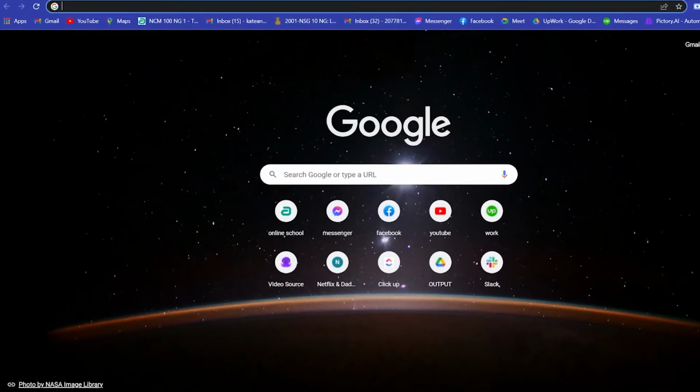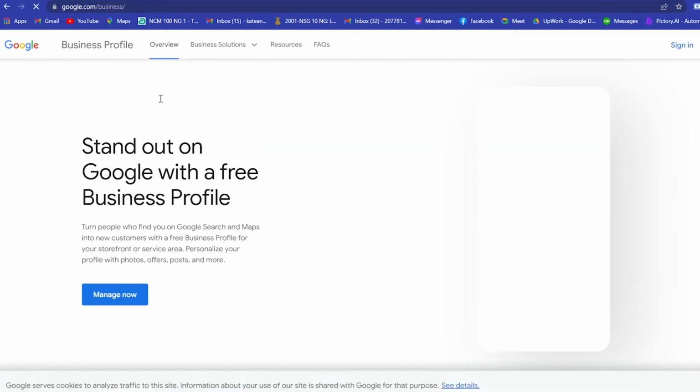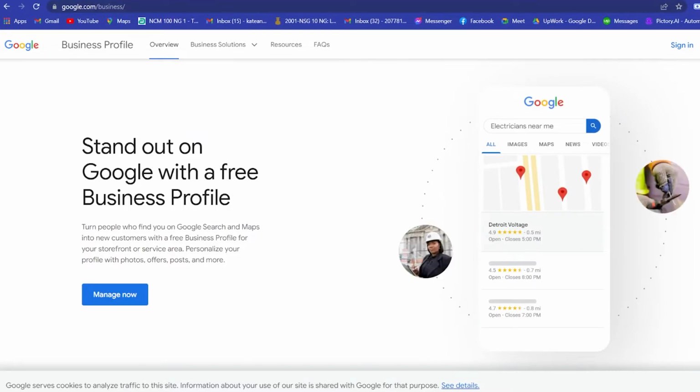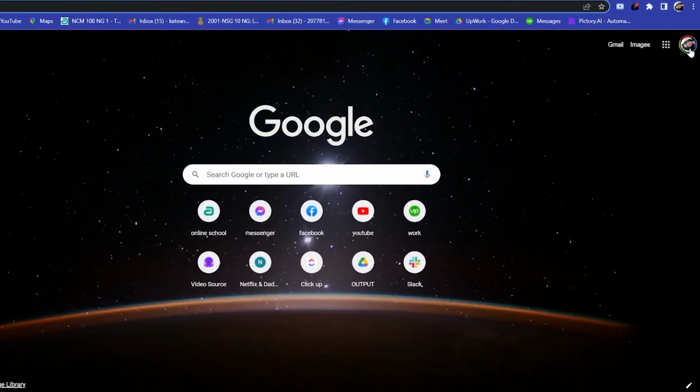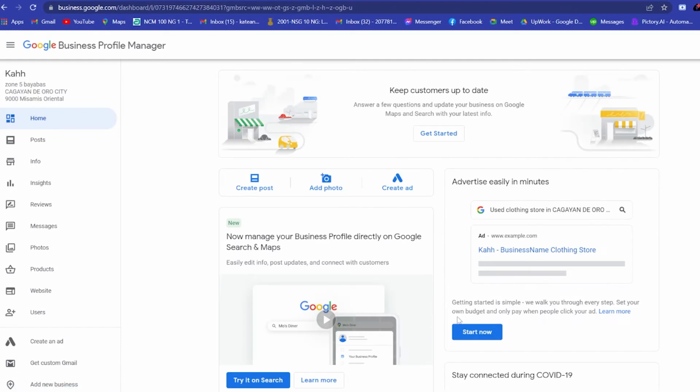So, all you have to do is open your browser and type in Google Business. As you can see here, you will see www.google.com/business, your Google Business Profile. You can actually manage it now, and all you have to do is sign in. The other way to open it is here, you will see your Gmail, your images, and here your Google Apps. If you click on your Google Apps, you will see your business profile here. So you click on your business profile and wait for it to load. Then it will lead you to your business profile manager.